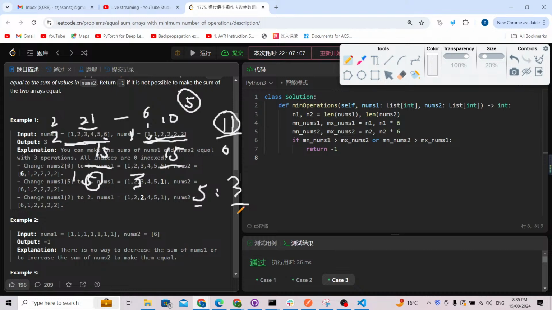But our difference is 11, and the total value of increase and decrease is going to be 15, 3 times 5. Because this 15 is more than or equal to this 11, it means it is possible, right? If it is possible, we just need to count how many operations. Definitely the operation count cannot be 3 in general, but for this example, it is 3.